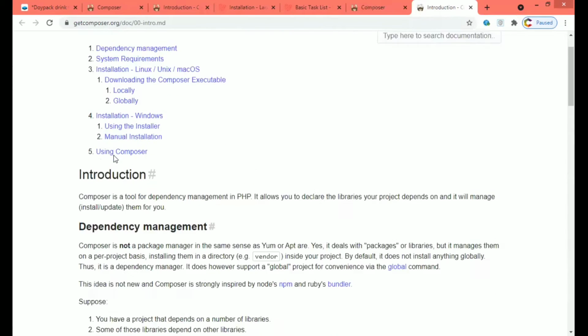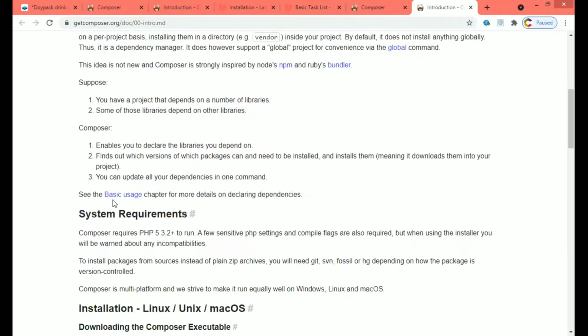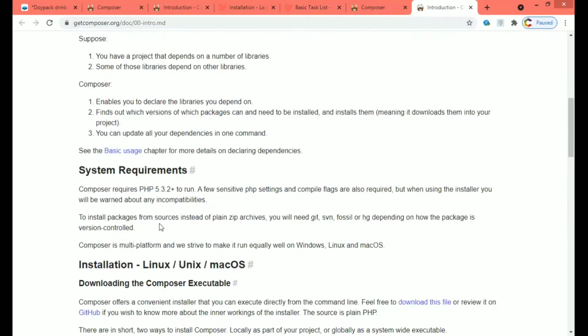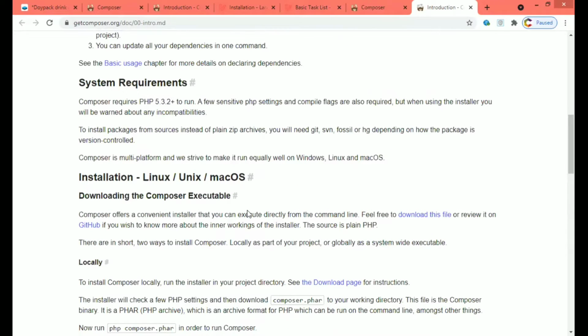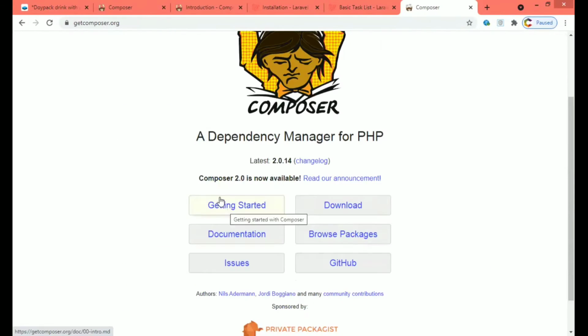So guys, what is the actual benefit of it? We don't need to manually download all the libraries and packages for our project. Composer is always ready to take care of all libraries and packages and install them properly. We don't need to manage the path also. Composer basically enables you to declare the libraries your project depends on. Now I hope you understand what Composer is.